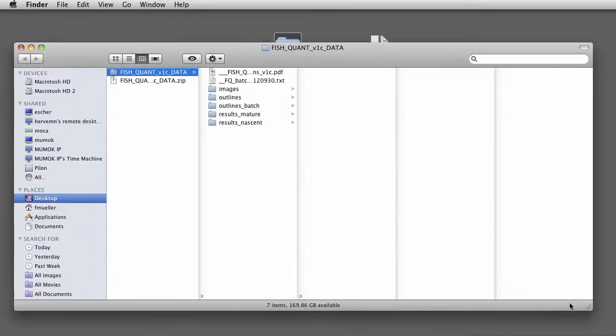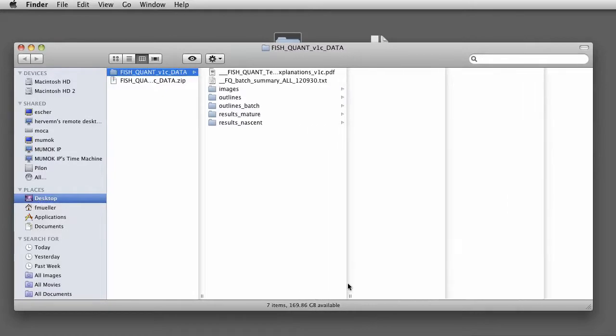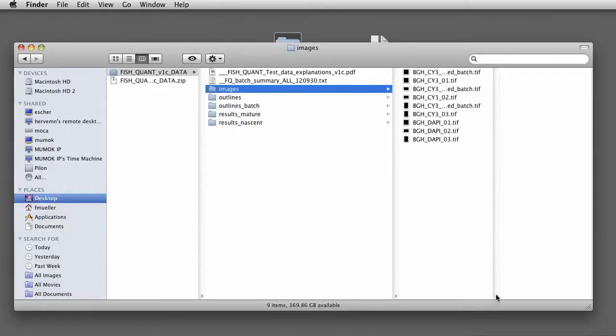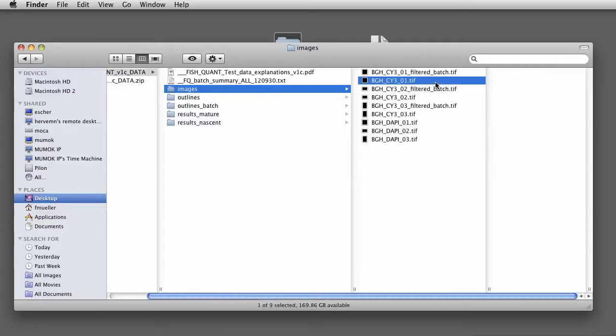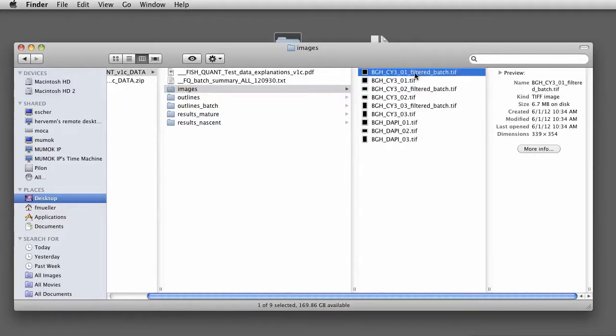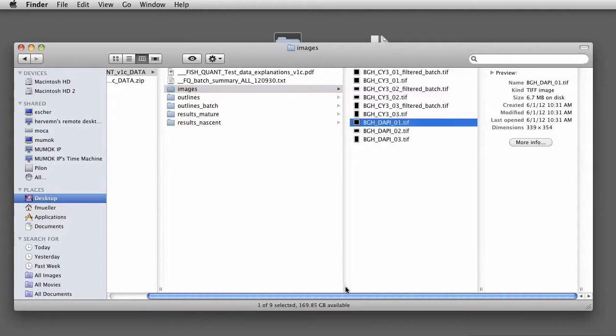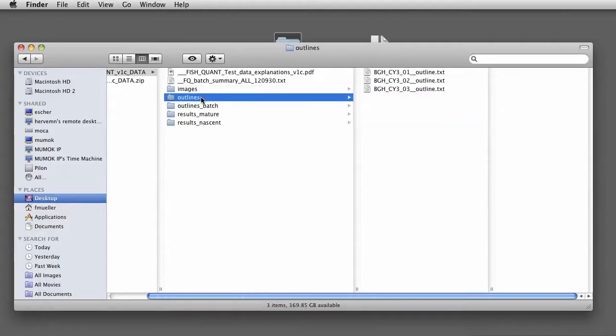This folder contains the typical files that you generate in the analysis of fish data. We have a number of subfolders that help to get organized. We have one folder named images that contains all the images. It contains the raw images, the filtered images that were used for the pre-detection, and we also have a DAPI stain for those images. The DAPI stain helps to define the nucleus of the cell, which can be used to automatically detect transcription sites. Then I have a folder called outlines.